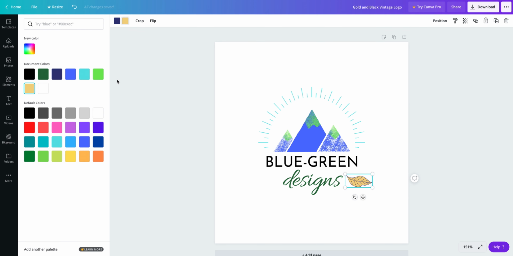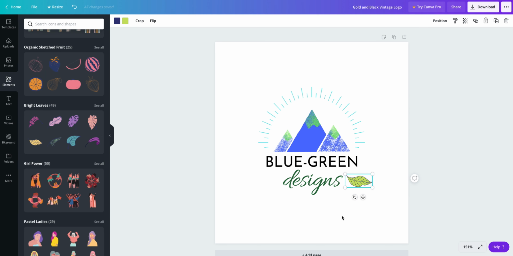Make sure it's selected, and let's change the yellow color. The blue works with our color scheme, so we'll keep it. We'll click on the yellow block, and we'll change it to another green. This time we'll go with this light green. Awesome. Let's add this leaf to the other side too.